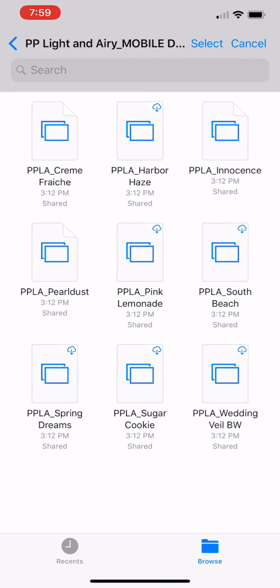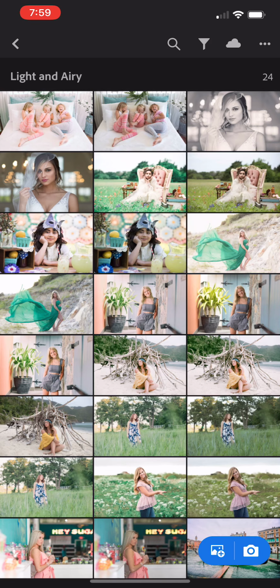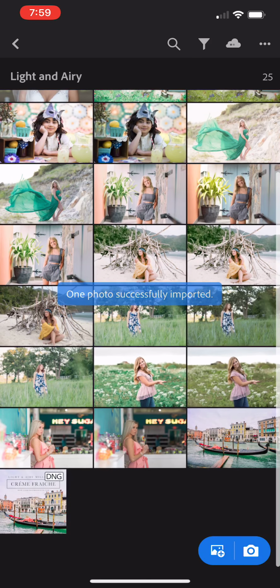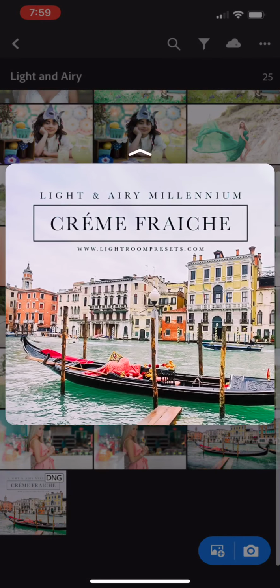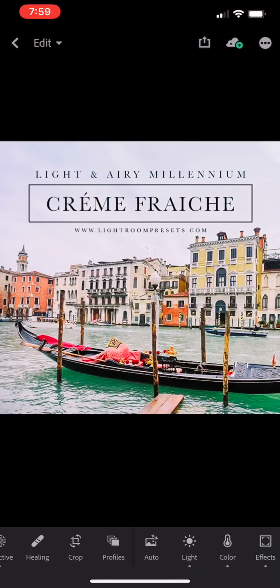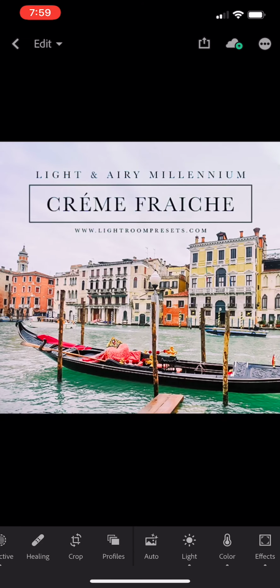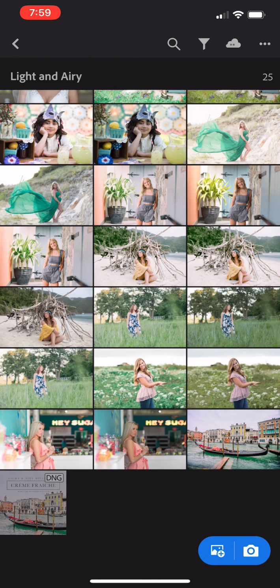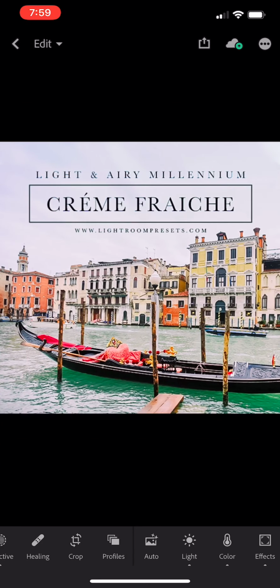So we're going to use this Creme preset just as the demo. I'll go ahead and select that, and that actually gets imported into Lightroom Mobile. You can see it right here. Now that I've got that in there, what we're going to do is create the preset from that photo itself. So from your gallery, open the photo.